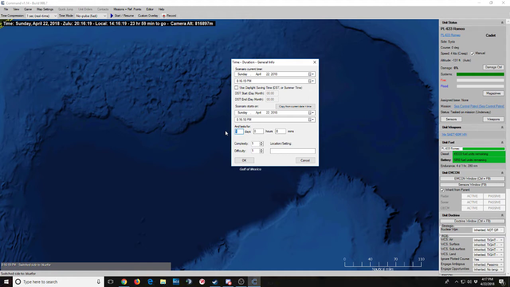Let's just say you don't want airstrikes to reload. You might want to give like 2 hours to do the scenario, but if, let's just say, you want aircraft to be able to rearm and re-sortie, then you might want to give more time.